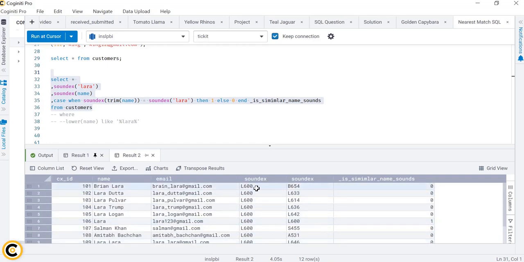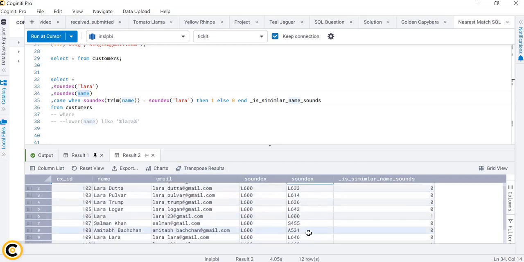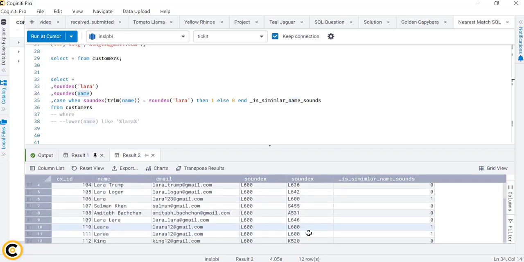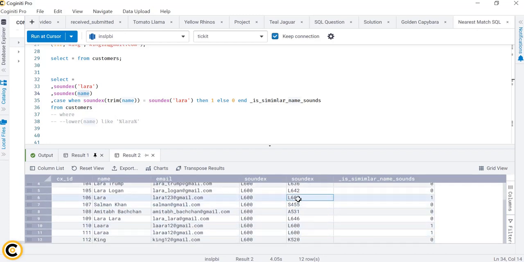So here what the soundex method is doing is giving a 4-digit code for the name Lara, based on how it is pronounced in English. So it will code the name in 4 digits. Over here you can see each name is coded like this. Whoever's name sounds similar to Lara, it will code similarly.